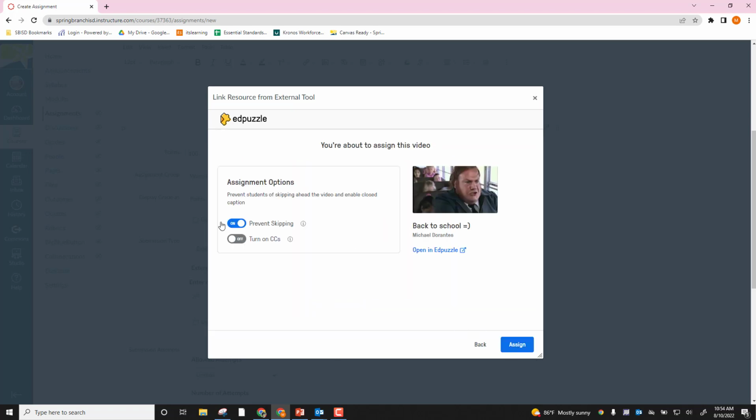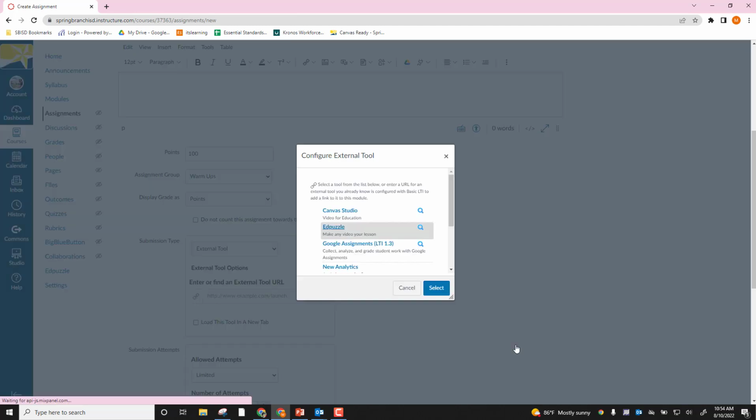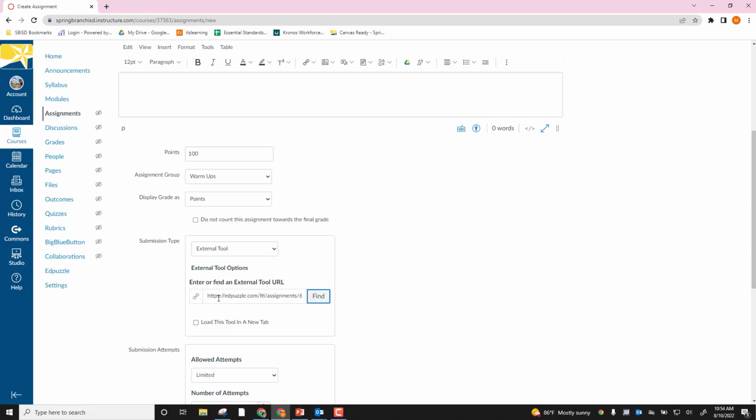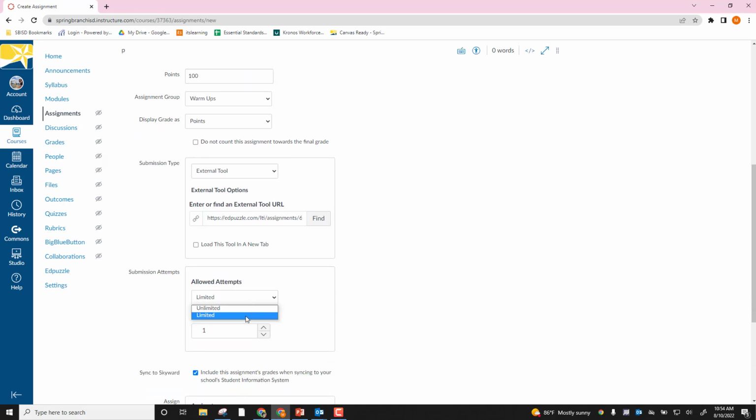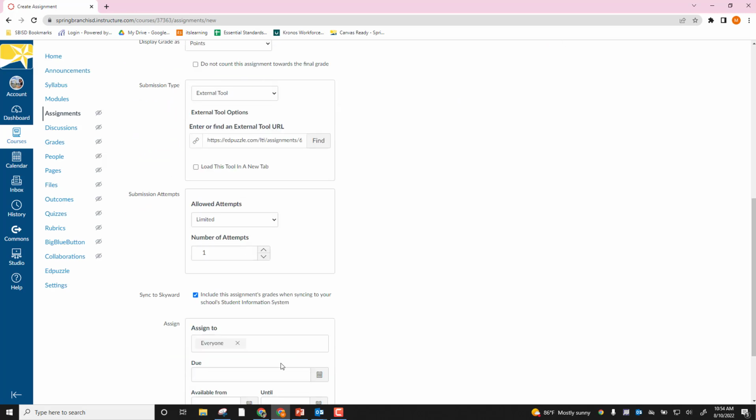Next, prevent skipping, okay, assign. And since I did it in my sandbox, it'll be assigned to my sandbox unless I share it with my other courses in my dashboard. So just go to select. The link should appear here. Limited attempts, 1. Assign to, I'm just going to assign it to my sandbox for now.